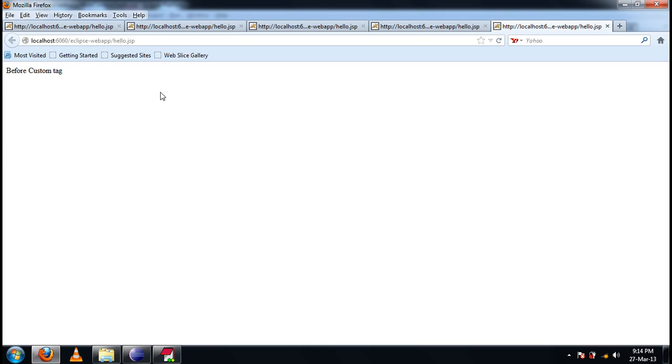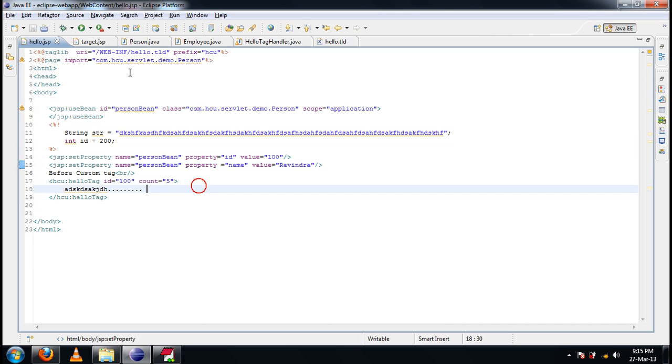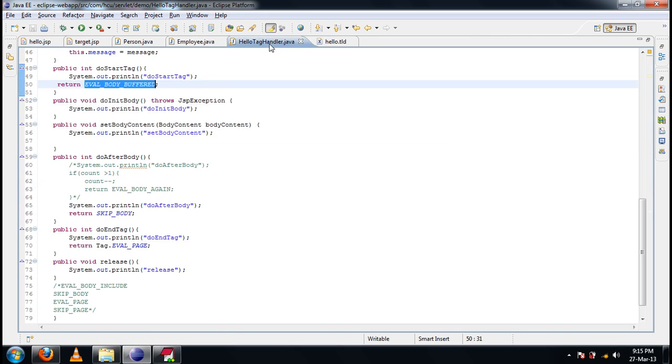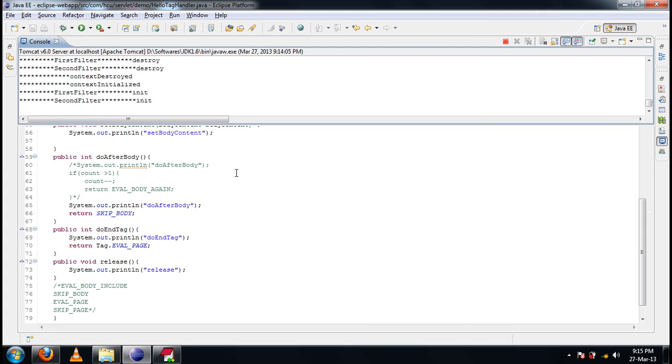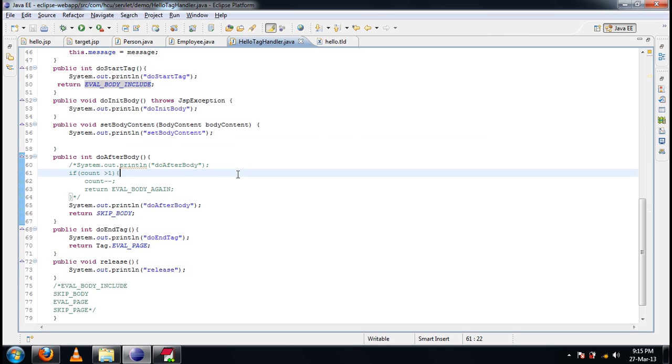Understood the difference between returning eval body buffer and eval body include? Okay, if eval body include is returned from the do start tag, the content of the body will be available in the browser by default. So the content of the body will not be in the control of the tag handler. If do start tag returns eval body include, then the content of the body of the custom tag will not be in the control of the tag handler.